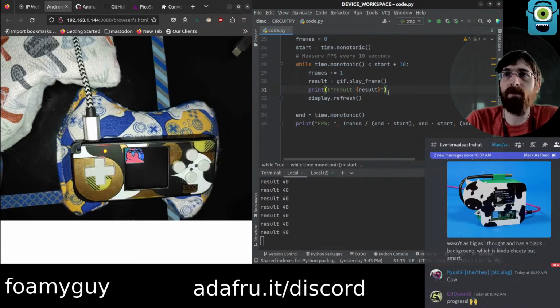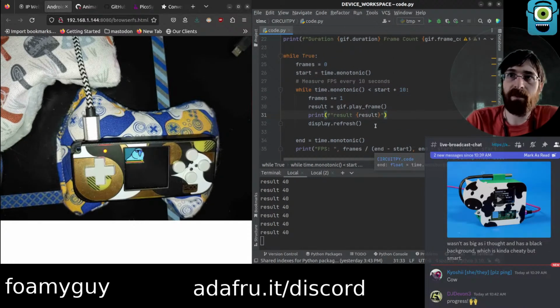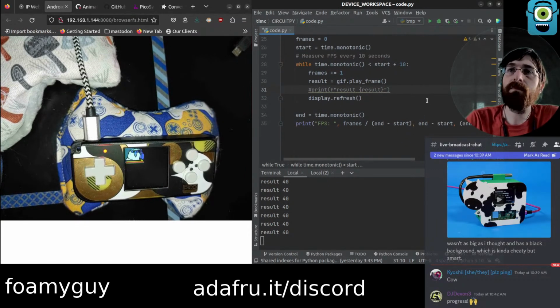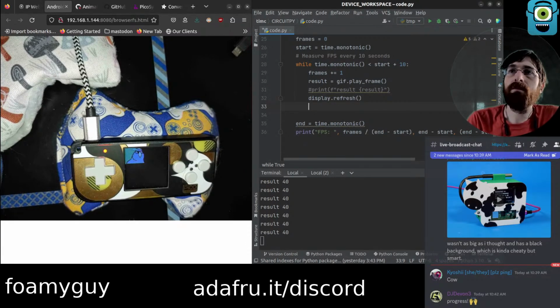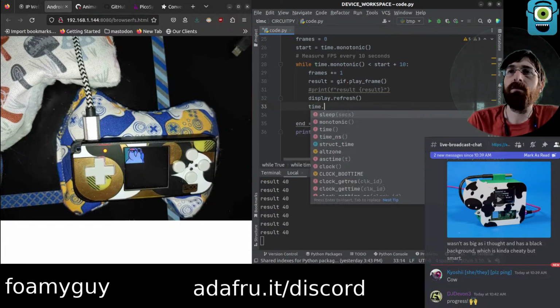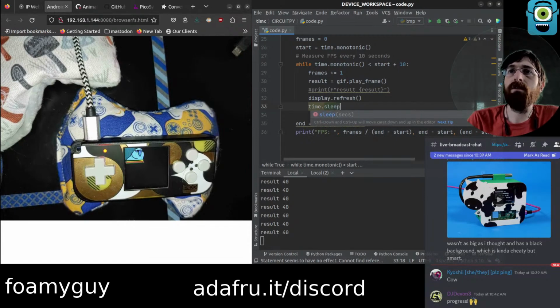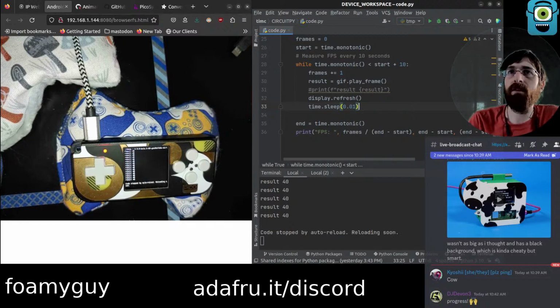We slowed it down by printing as well. Always 40. Is that supposed to be 40 milliseconds per frame? I wonder, I mean, auto refresh is on still, I think. Should I turn that off? Maybe we should turn that off.